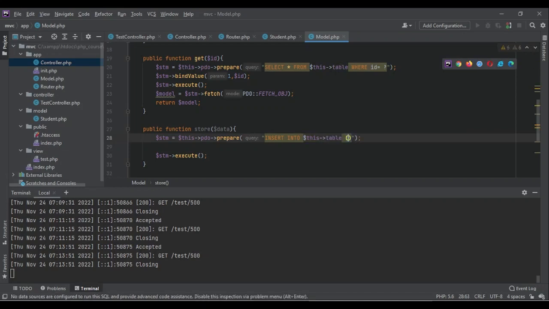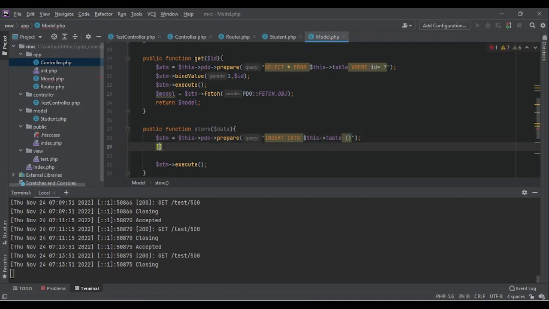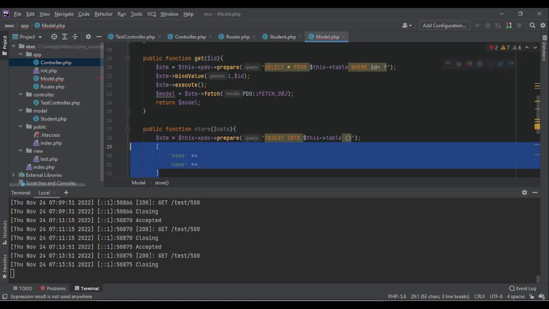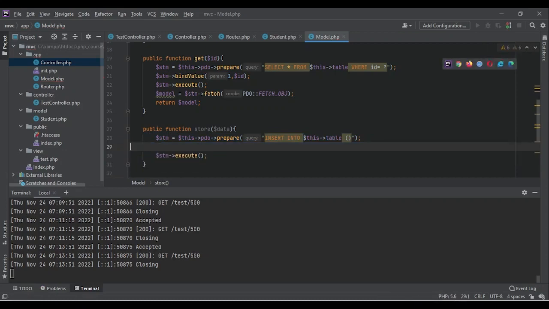Then here we would pass normally the column names, but here how can I know the column names? In the data we pass, we expect the data to be an array. So this array would have something like name equals to something, surname equals to something. So the column names would be the keys. So we can extract that as our data. But how can we do that?